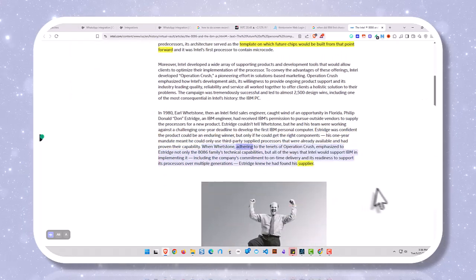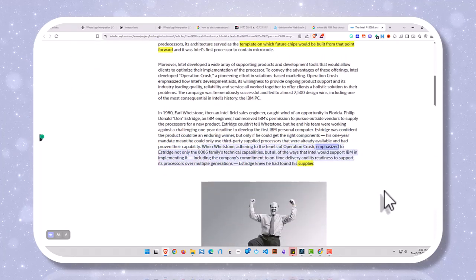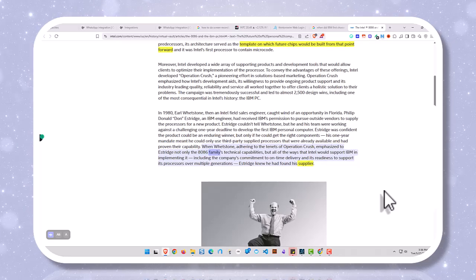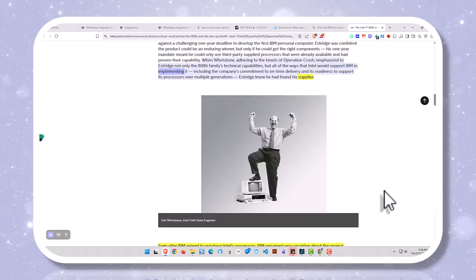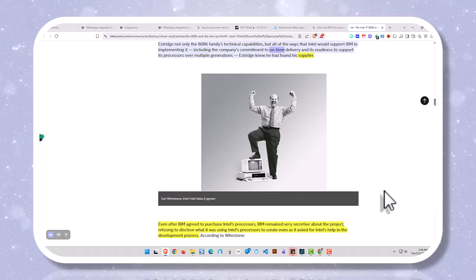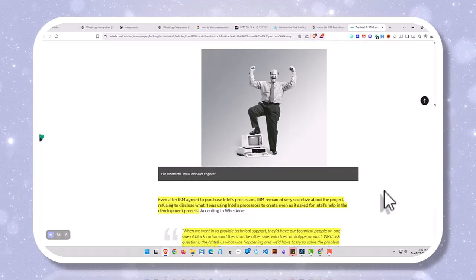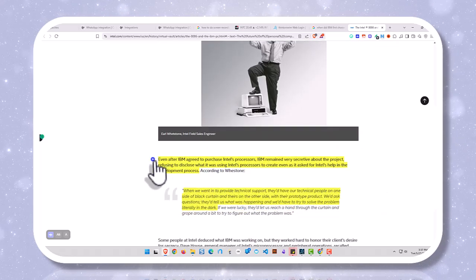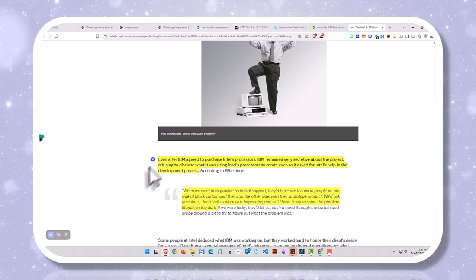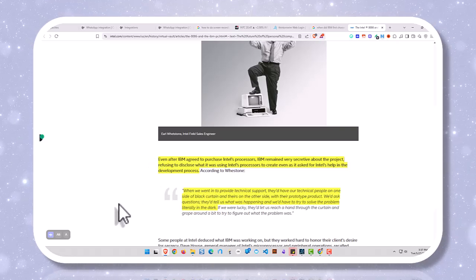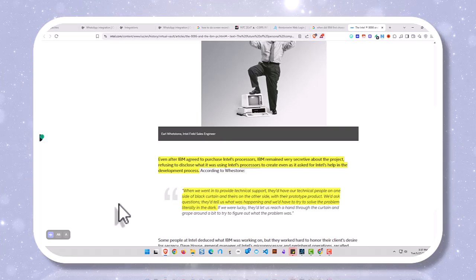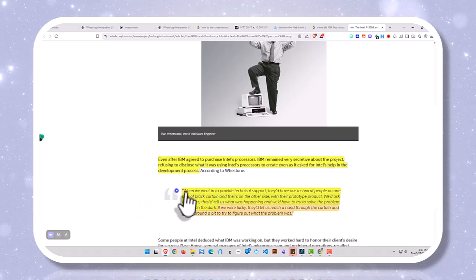When Whetstone, adhering to the tenets of Operation Crush, emphasized to Estridge not only the 8086 family's technical capabilities, but all of the ways that Intel would support IBM in implementing it, including the company's commitment to on-time delivery and its readiness to support its processors over multiple generations, Estridge knew he had found his supplier. Even after IBM agreed to purchase Intel's processors, IBM remained very secretive about the project, refusing to disclose what it was using Intel's processors to create, even as it asked for Intel's help in the development process.